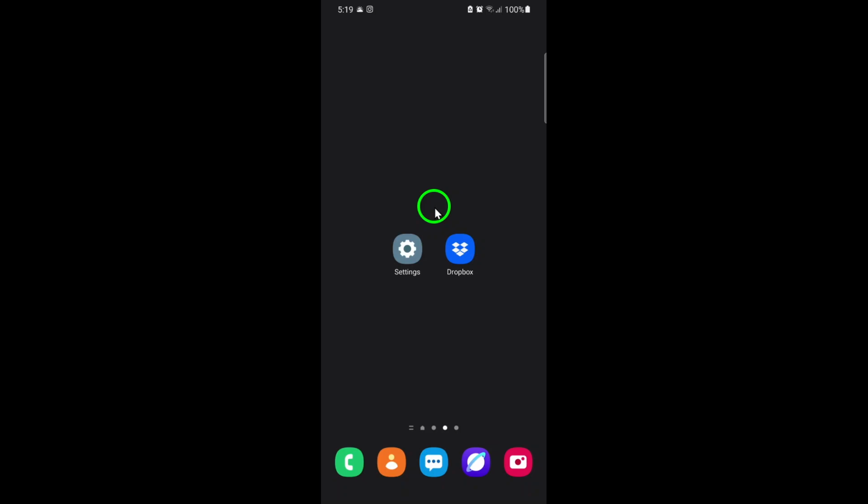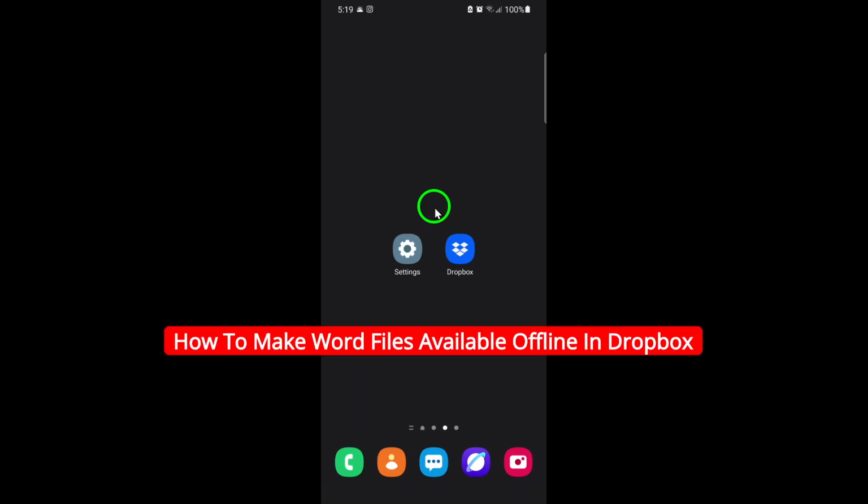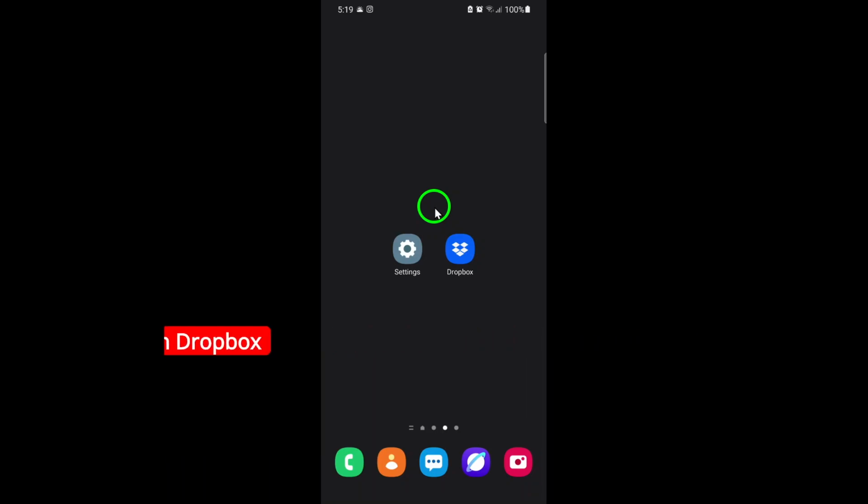Welcome. Today, we're diving into how to make your Word files available offline in Dropbox, an updated, simple way to access your important documents even when you don't have internet. Whether you're traveling in a low-signal area or just want quick access without waiting for files to load, this is a handy trick to know.